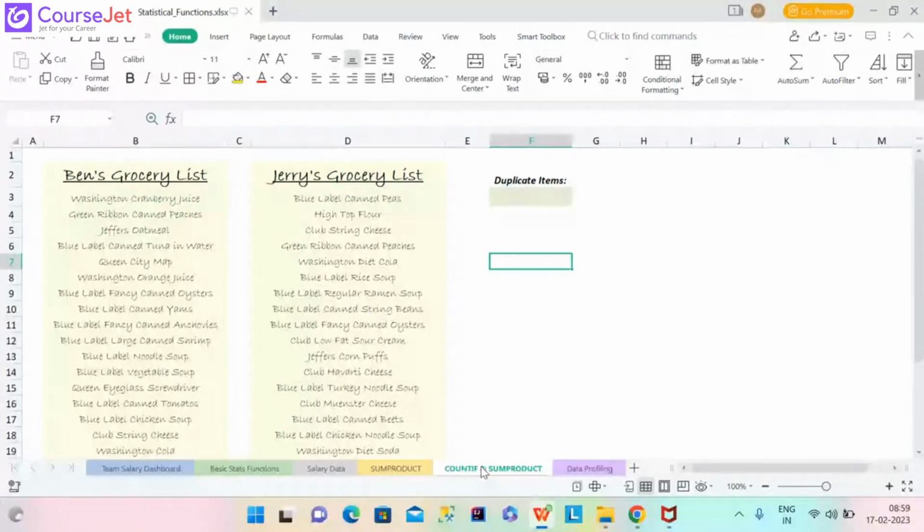Counting duplicates with COUNTIF and SUMPRODUCT. So we'll count the duplicate items.